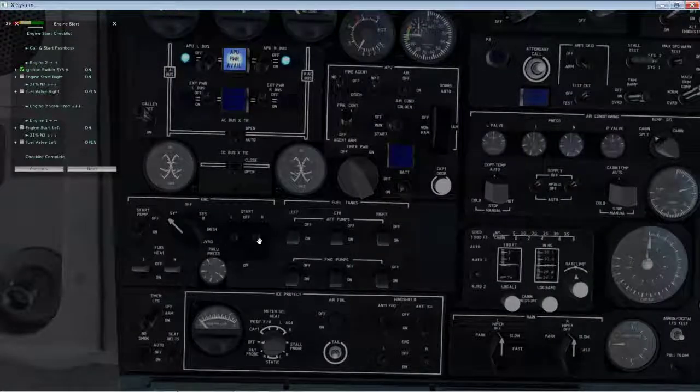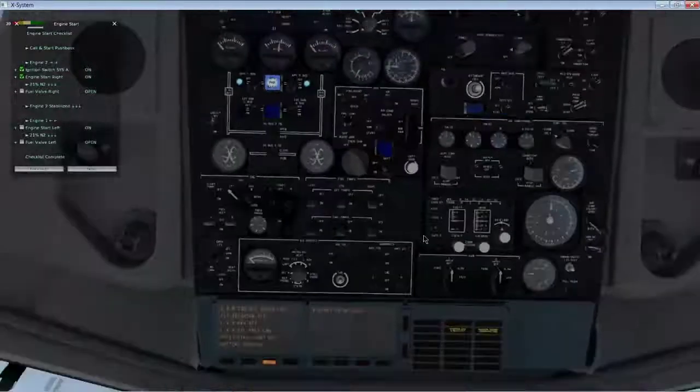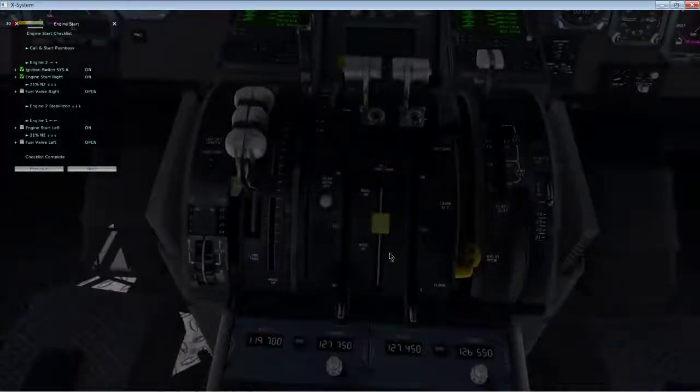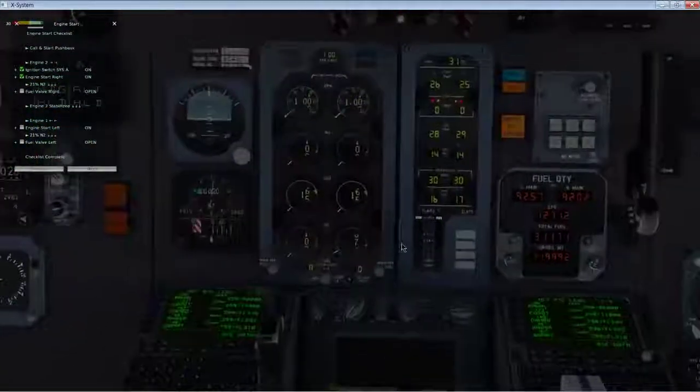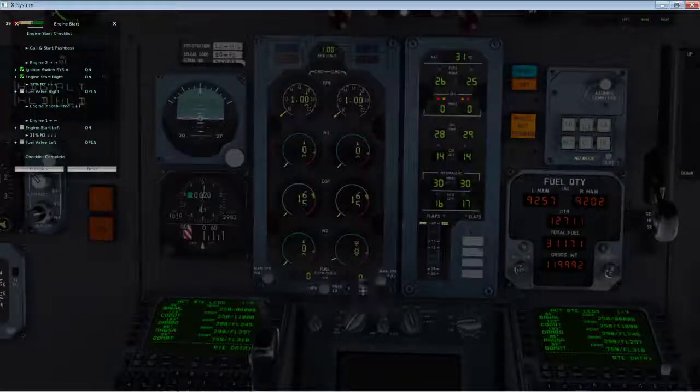The right engine started first. On. Fuel valve right. Now we don't open the fuel valve right until our N2 reaches between 20 and 21. Right engine.